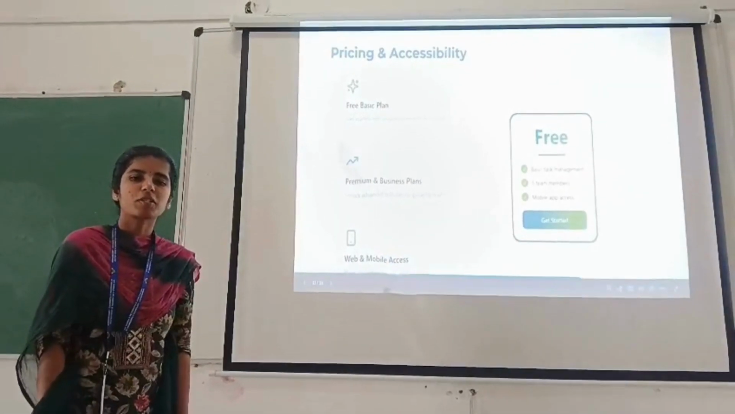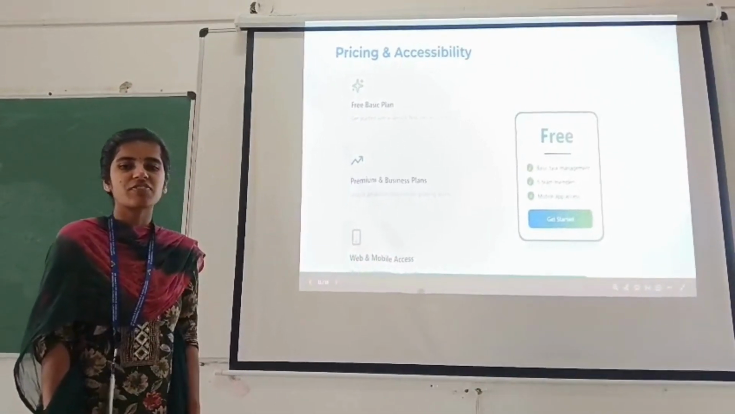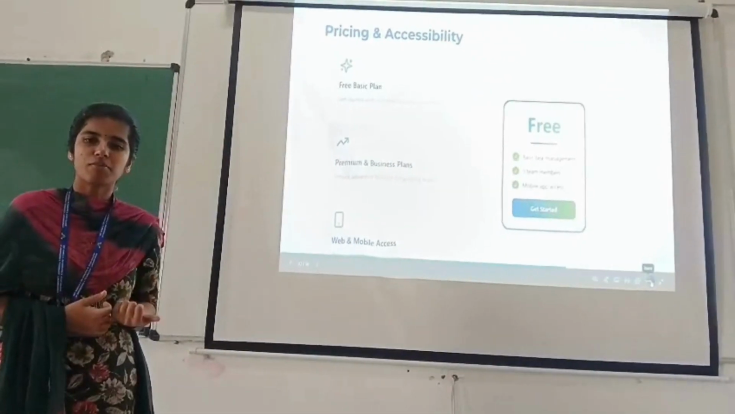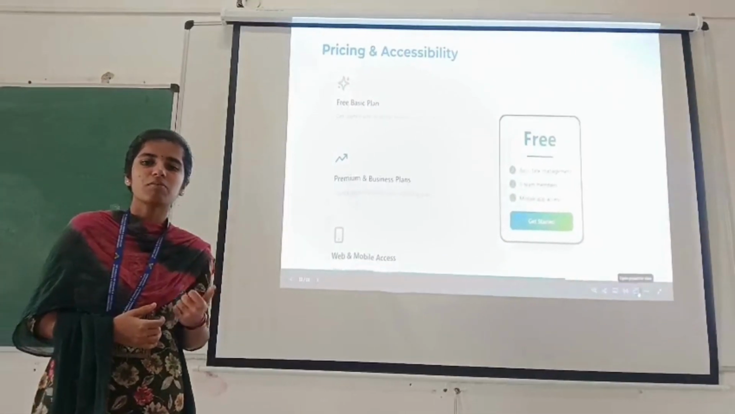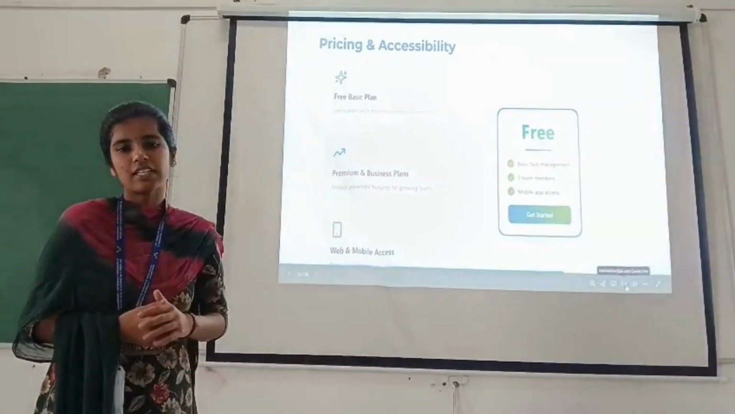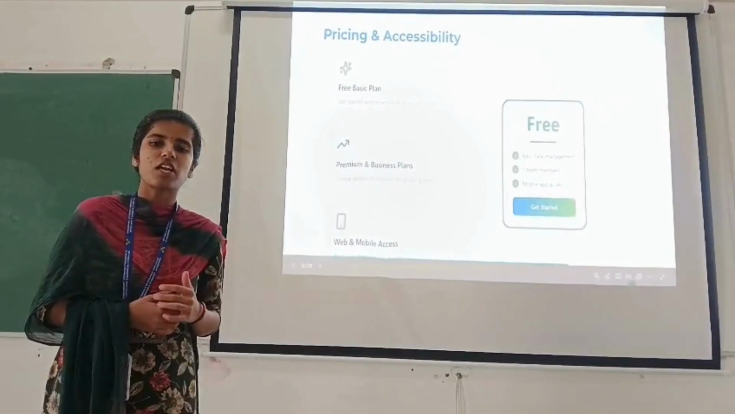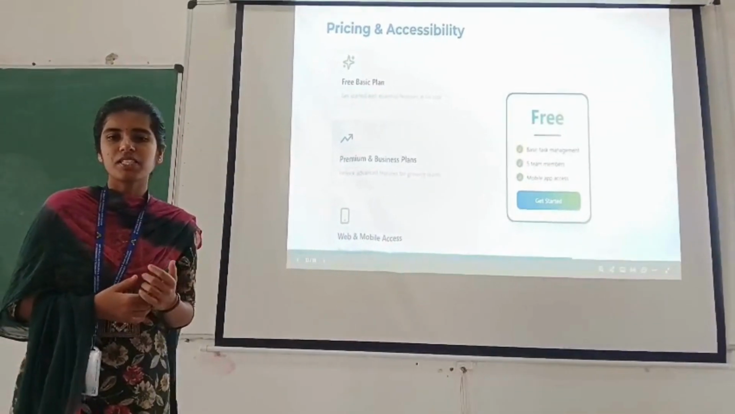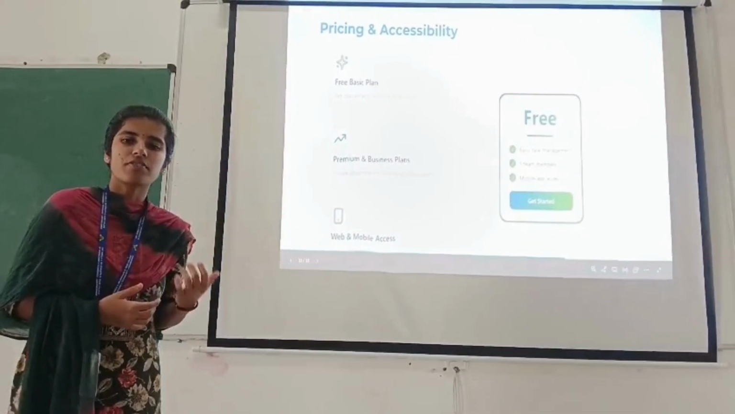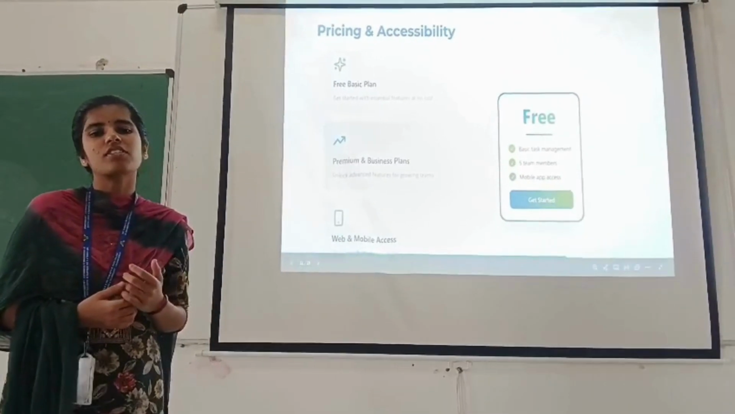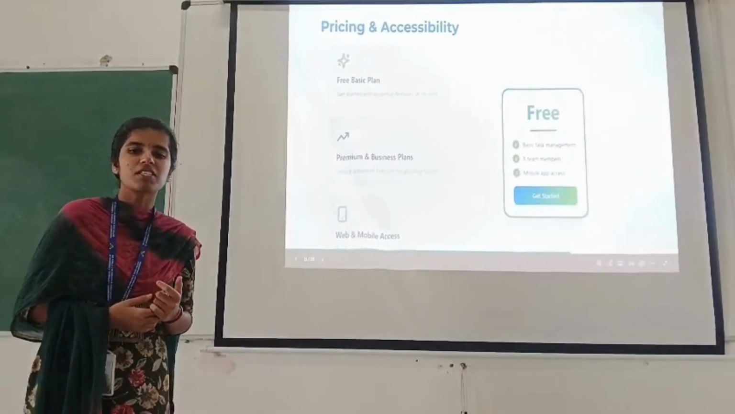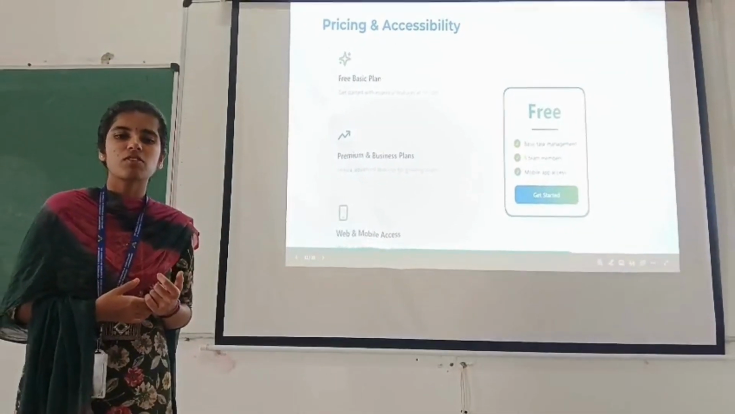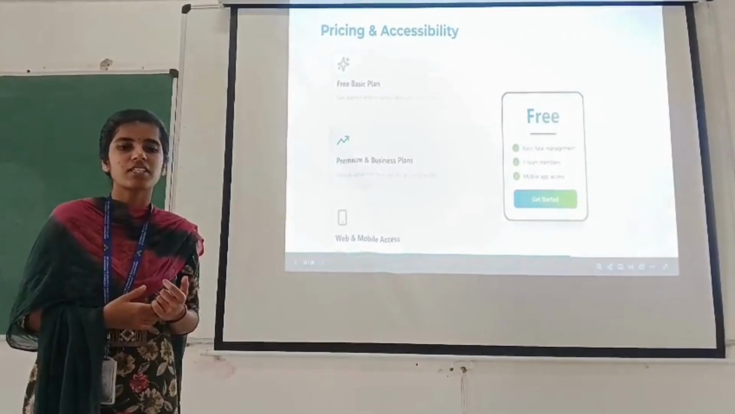Let us talk about the pricing and accessibility, which is a major factor when choosing any agile tool. nTask is designed to be affordable and easy to access for teams of all sizes. Starting with the pricing, nTask offers multiple pricing tiers, which allows teams to choose a plan based on their needs and budgets. The basic plan is very cost effective and includes essential features like task management, Kanban boards, and basic collaboration.